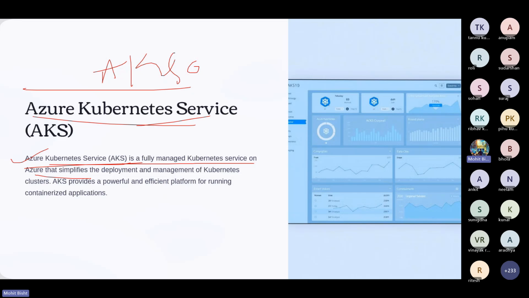Azure platform simplifies the deployment and management of the Kubernetes cluster, which is provided by the platform, and it also allowed AKS and other things, right?